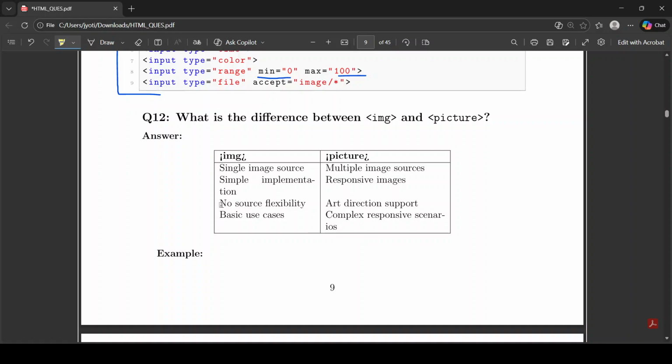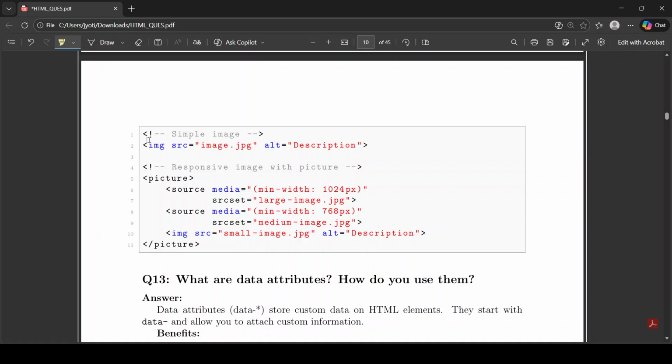In the image tag we don't have any source flexibility, but in the picture tag we have direction support, in which direction we want. And the image tag is basically used if you have a single image to place. For example, the img src is this image, and an alternate text description has been given. Now in the picture tag what we have done is media, like if the minimum width is this, then the source srcset will be this image, not the img tag. I was saying the img tag now. First we'll set the source, then we'll set the img tag. So before the image you want to set, you have to give the source media and source set.